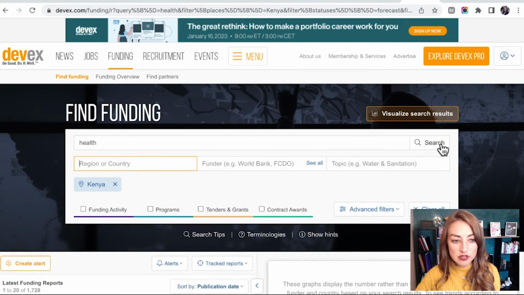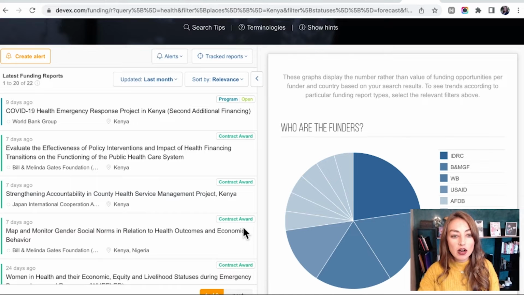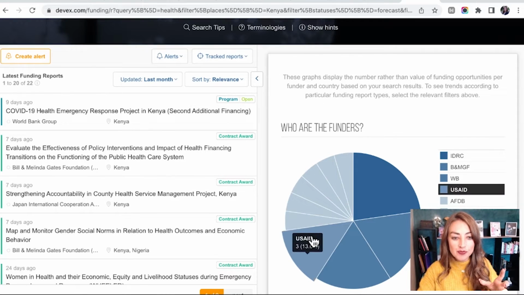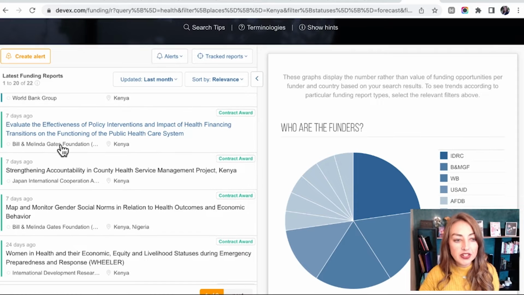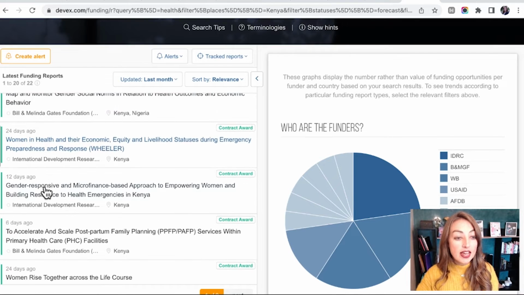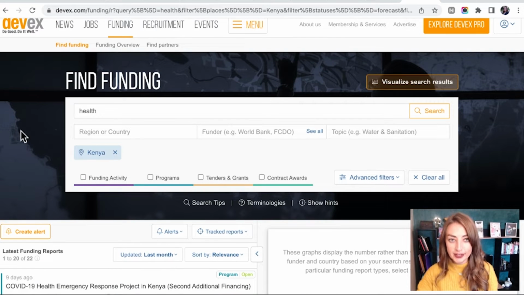We're going to hit search, and it's going to populate results on not necessarily opportunities that are open, but these are either contracts awarded, programs, or funding in the region. This is helpful because it can give you an idea of who those big funders are funding in the region. You probably already know, but this is a great way to add in any additional funders you may not have thought of. So they have a nice graph here that breaks it down. Over here on the left, you can see who the funding is from. Bill and Melinda Gates, Japan, international development. So this is another tool for you to source international funding.